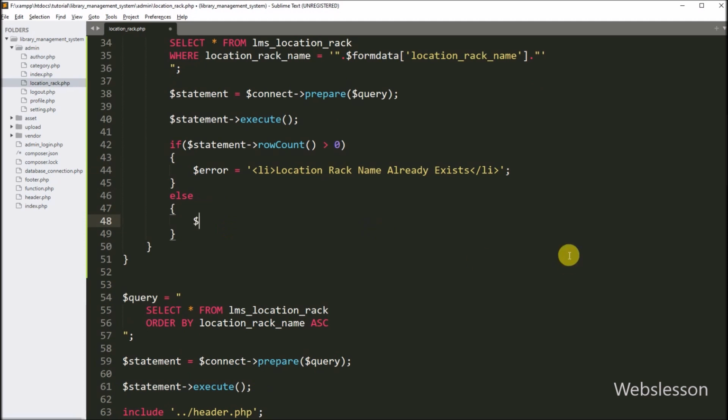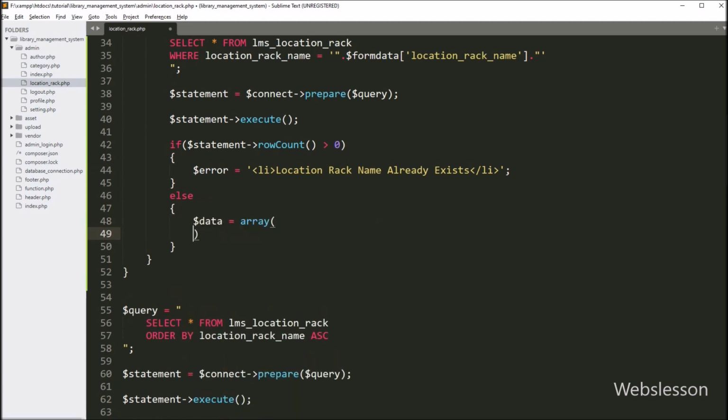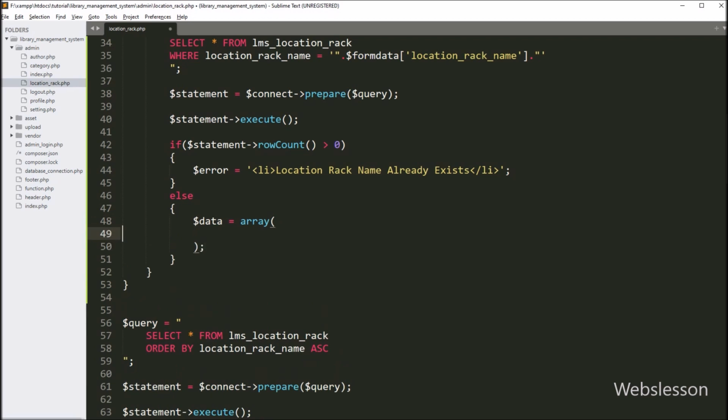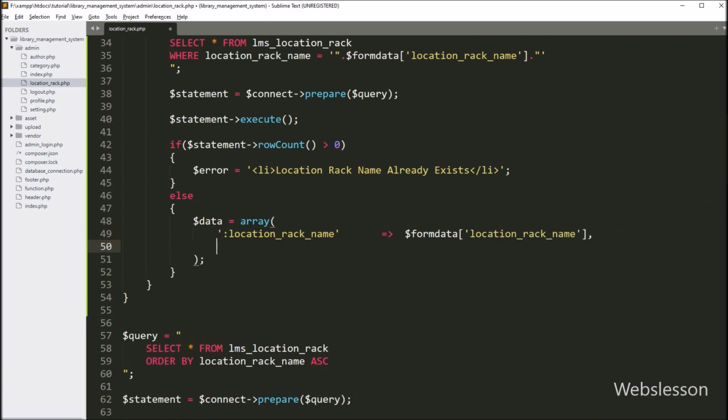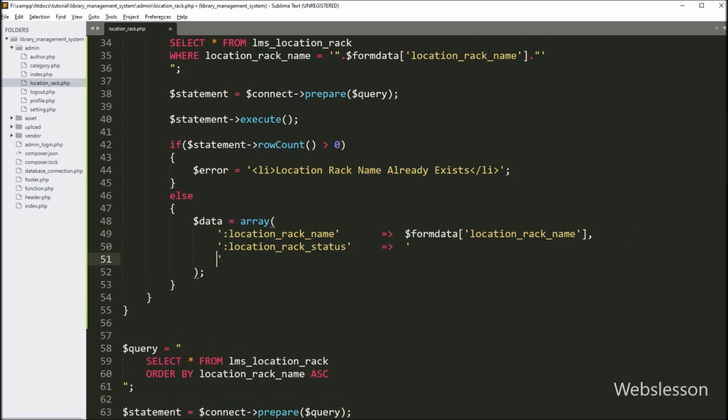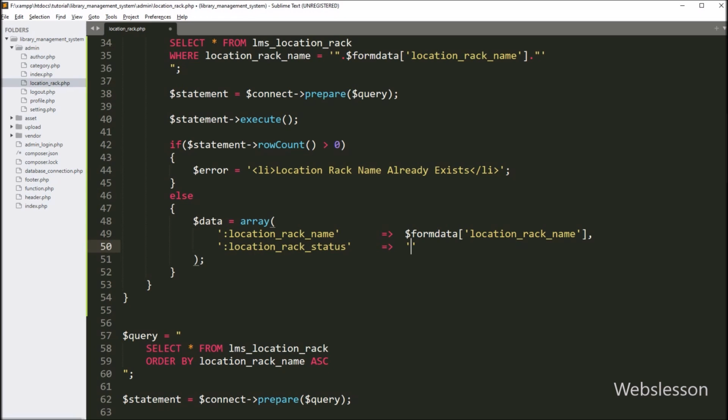But suppose the above condition is false, then it will execute the else block of code, and under this block, we have to write the $data variable equal to an array. In the array's first key, we have to write location_rack_name, and in the value, we have to write the $form_data location rack name variable. In the second key, we have to write location_rack_status, and in the value, we have to write Enable.